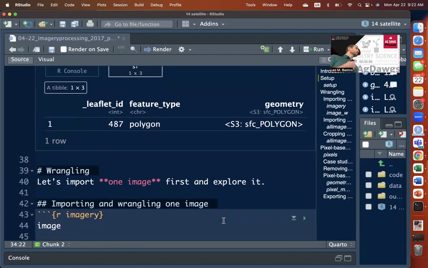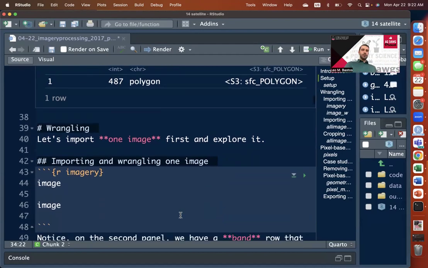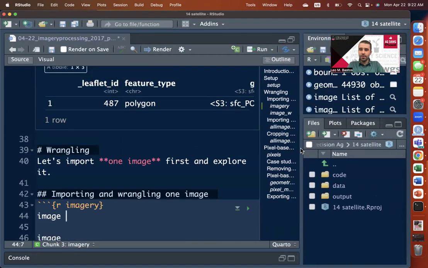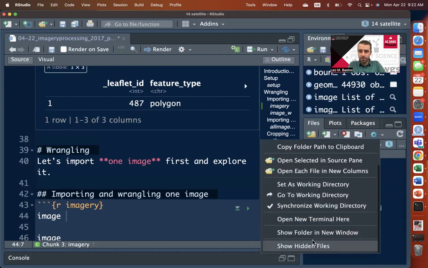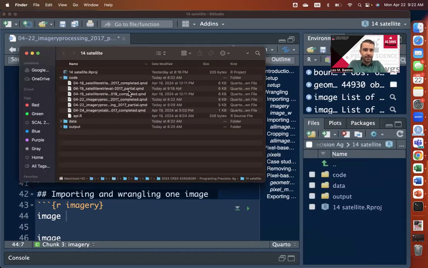Now, what I want to show you is what I would do on one image. How would you import one image? How will we process one image? We're going to go through that process first. So if you come to the next chunk here. Oh, you know what? Let me just share my complete script on my other computer. So I have my cheat sheet.